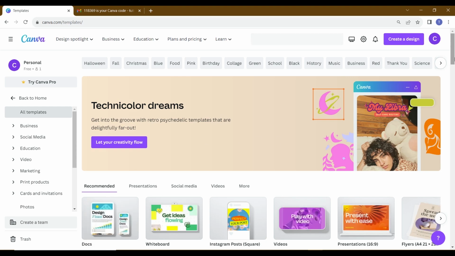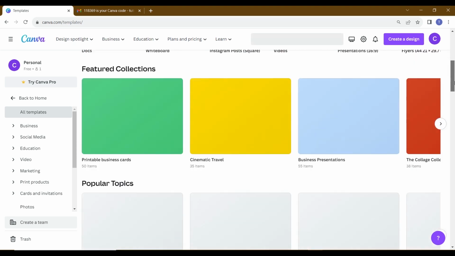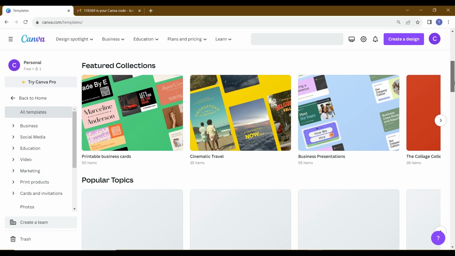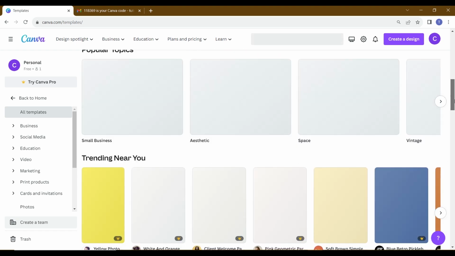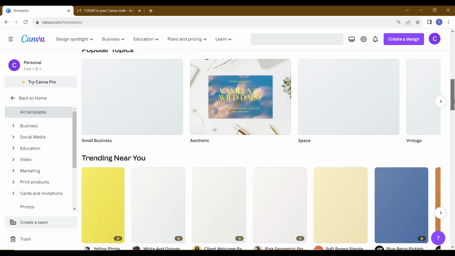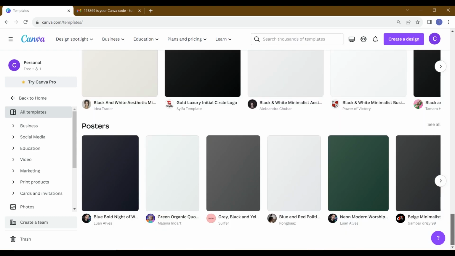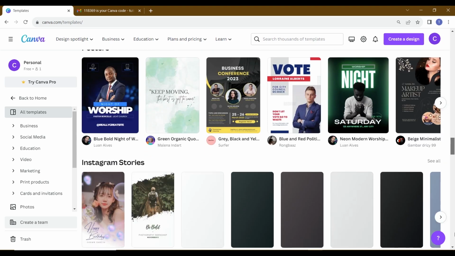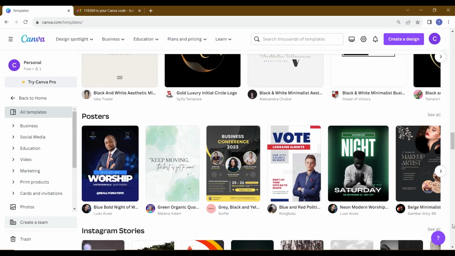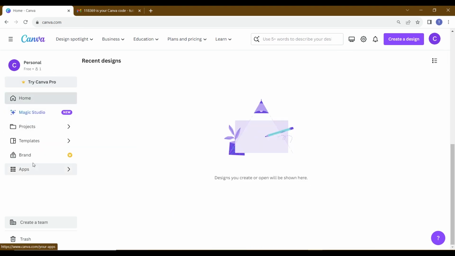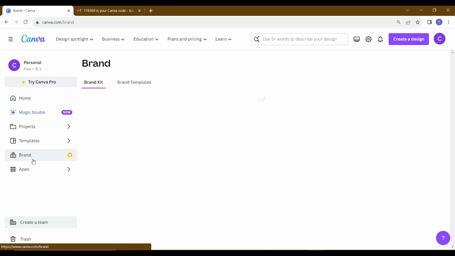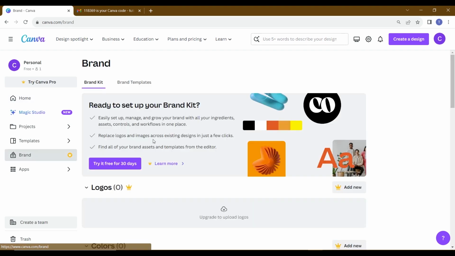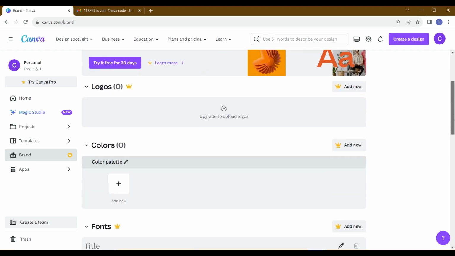On the right hand side of Canva, we have the templates. The templates are one of the most important aspects of Canva. This is where we begin our designs. Canva provides a vast amount of templates. You have featured collections, which include trending designs near you. We have Instagram stories, posters, you name it. Canva has a very vast library of templates.